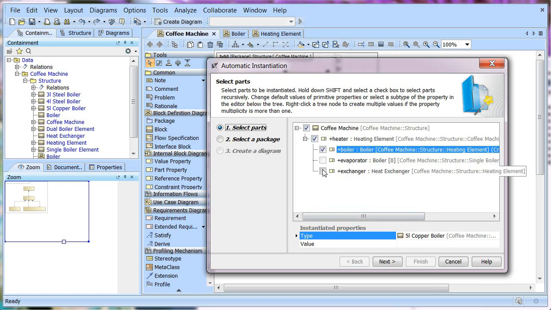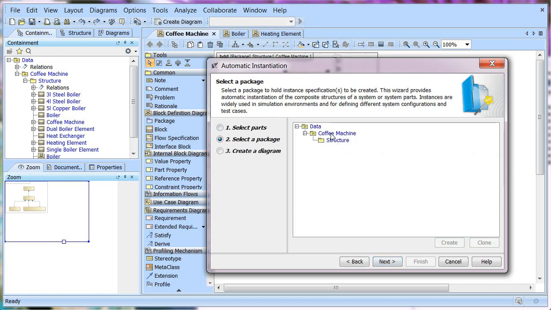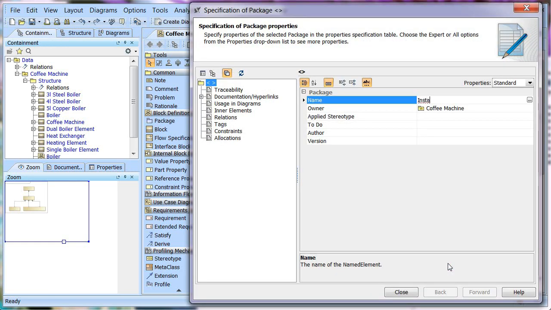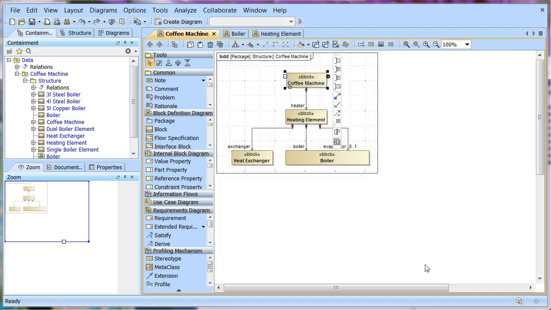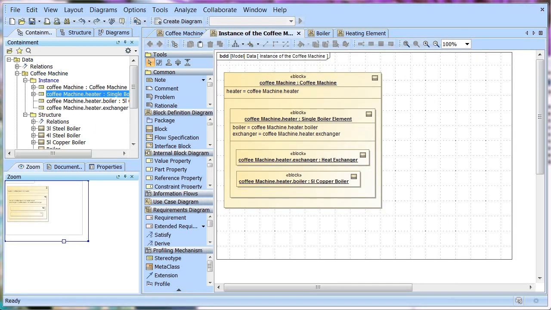We also instantiate heat exchanger. We will create instances inside the instance package. And we will create a diagram to display created instances. This created actual structure can now be displayed in the graph view. For this, we create a new instance map and simply drag and drop the coffee machine instance onto the map area.